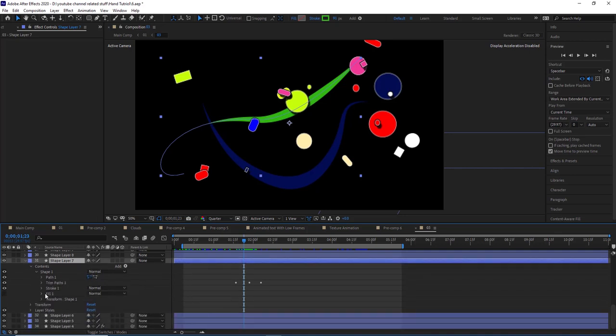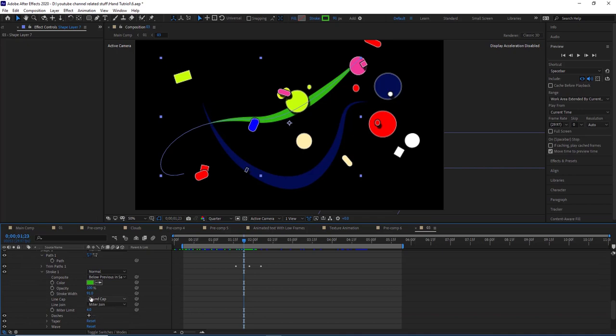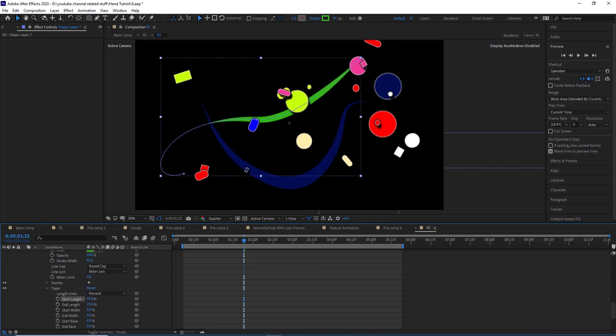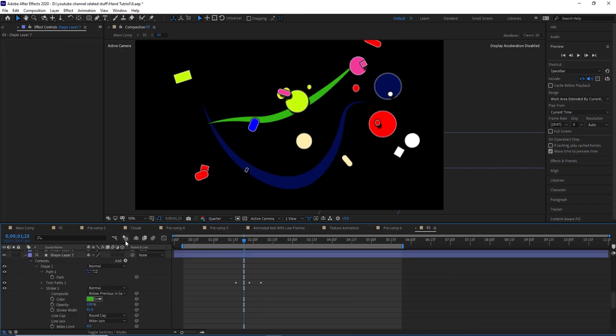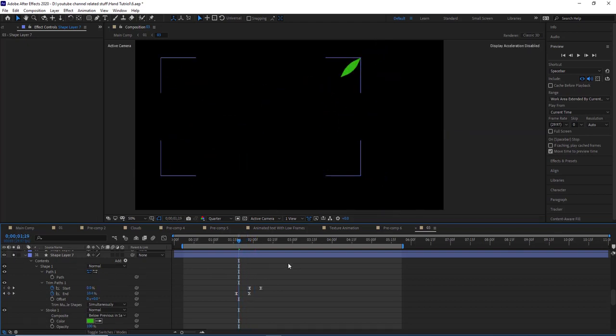Here we can see some shape layers, and as usual I take the shape, go to the stroke, and use some value, like 91. Don't forget to use round cap, don't use butt cap, because the edges will become smooth. Then go to the taper, where we can see the start length and the end length. If you adjust these taper settings, you can achieve this result. And as usual, if you want, you can take trim paths and animate it with the start and the end animations. Okay, and that's it guys, this is finished.